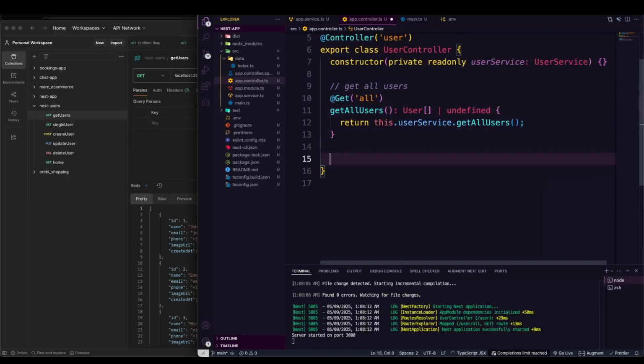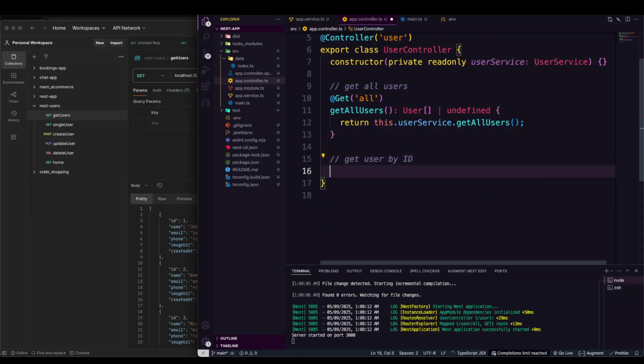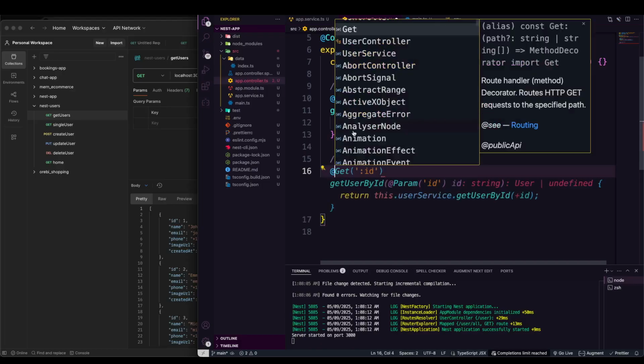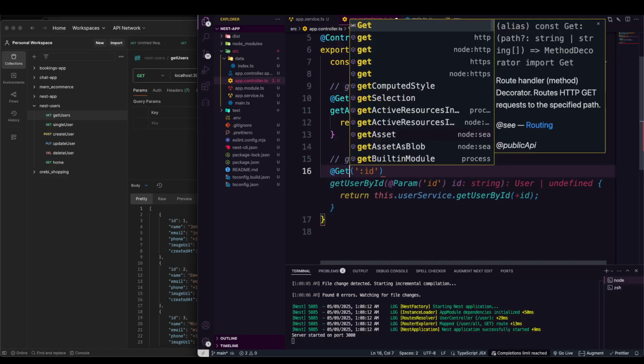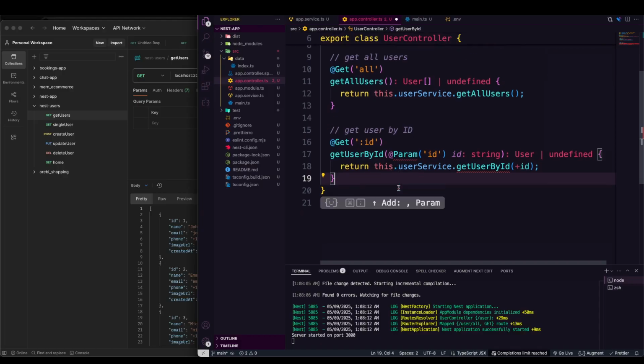But right now we're going to create another route, which is going to pass that get user by ID. That will be another function, and it's just going to be a GET method, and in the GET method we're going to pass our ID. As you see, get user by ID is going to pass a param.